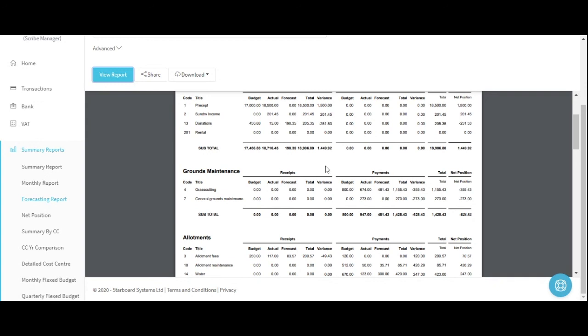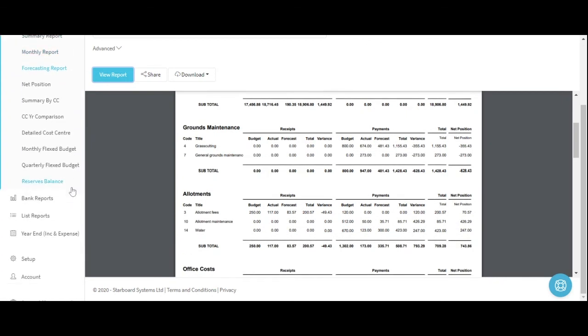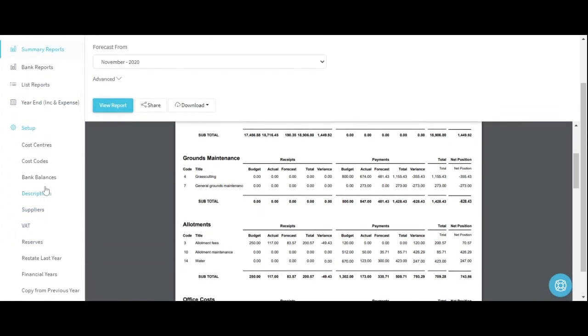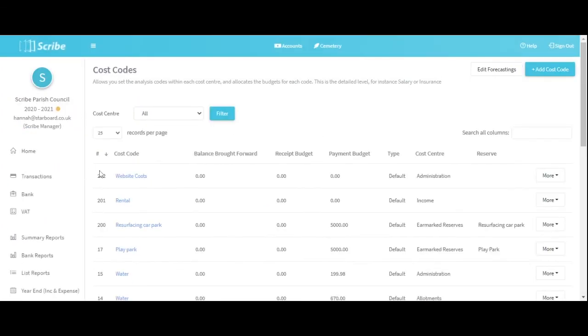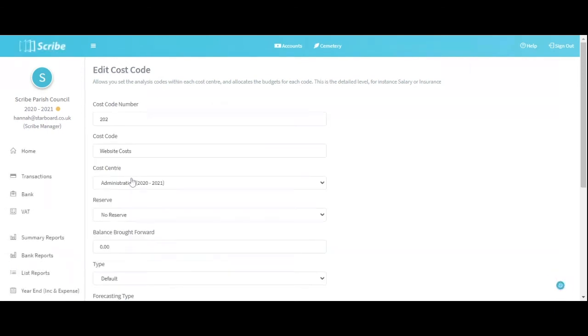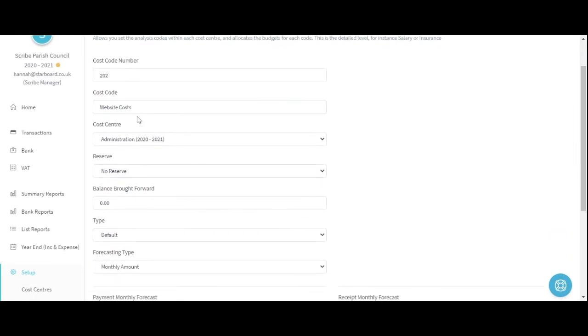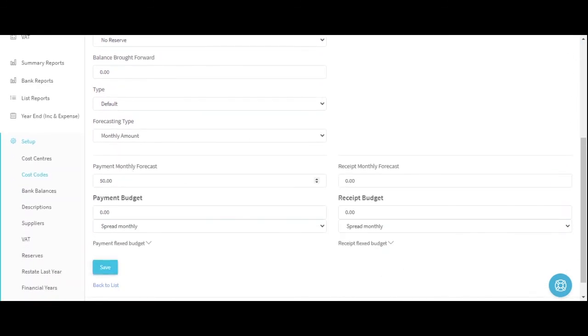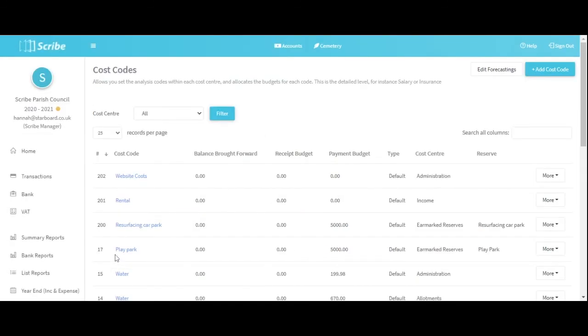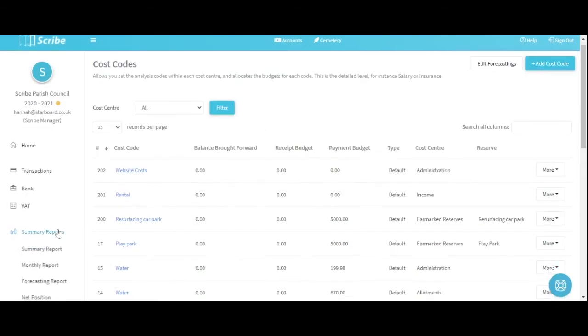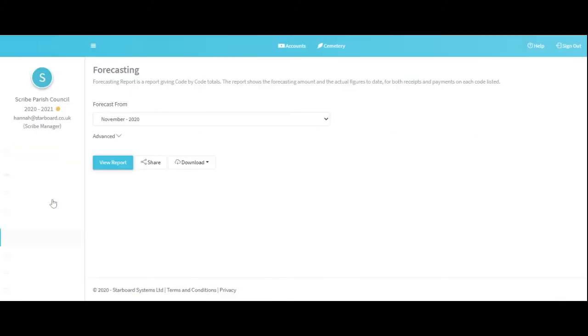If you decide at any point you want to change any of the forecasting settings, you can go back to your cost code in here. If you want to just edit a single code, you can click into it. So rather than using the edit forecastings in the top corner, you can just click into the code itself. So I'm back into website costs where I earlier set £50. If I decided actually I wanted to see 55, I can update that in here. I've got the forecasting type, I've got the value in here, and I can just update it. And then when I run the report again, I will see that figure updating in here.